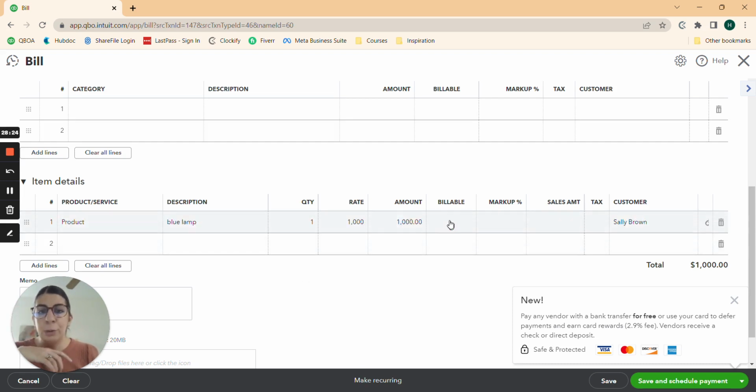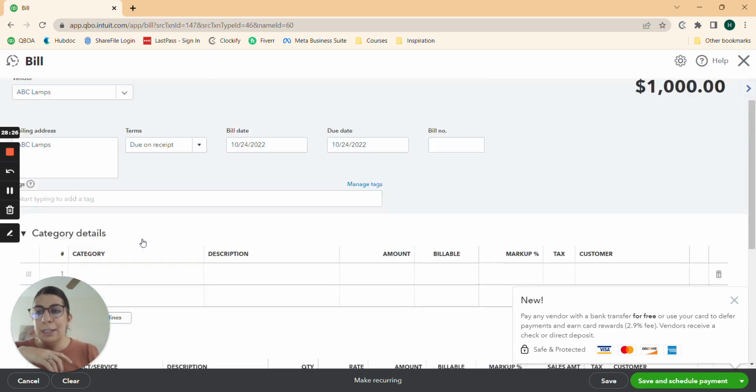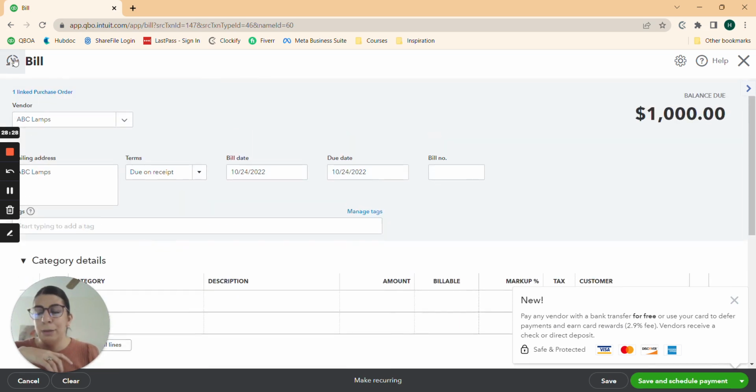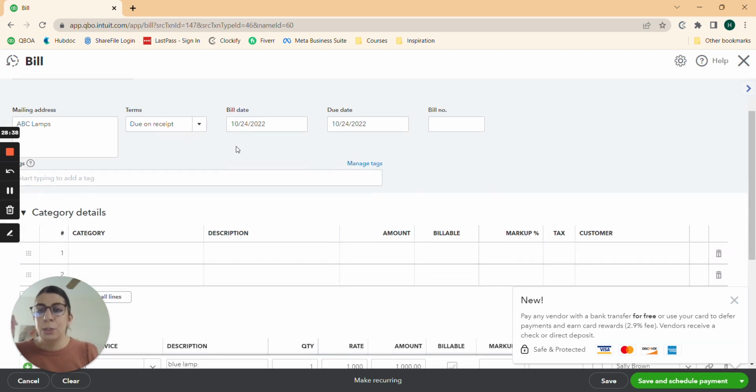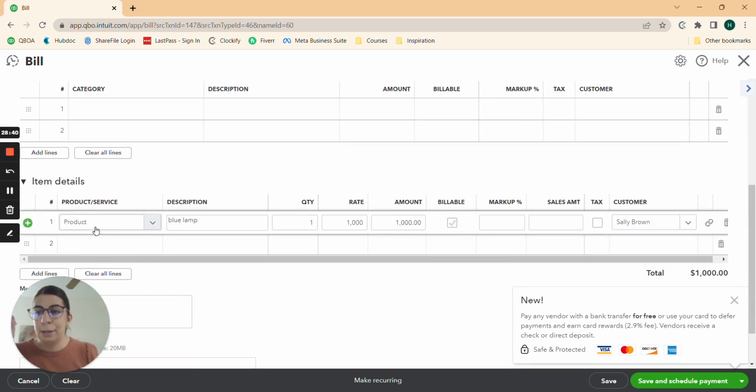All right, so we've accepted the purchase order, or ABC Lamps has accepted the purchase order. We clicked copy to bill up in the top here, and it created a bill. So we're going to make sure that this is all correct, which it is because it copied directly from there. And we're going to make sure that this is billed to our client. I put a default markup of 50%. I think we're assuming in this case it's going to be 100% markup.